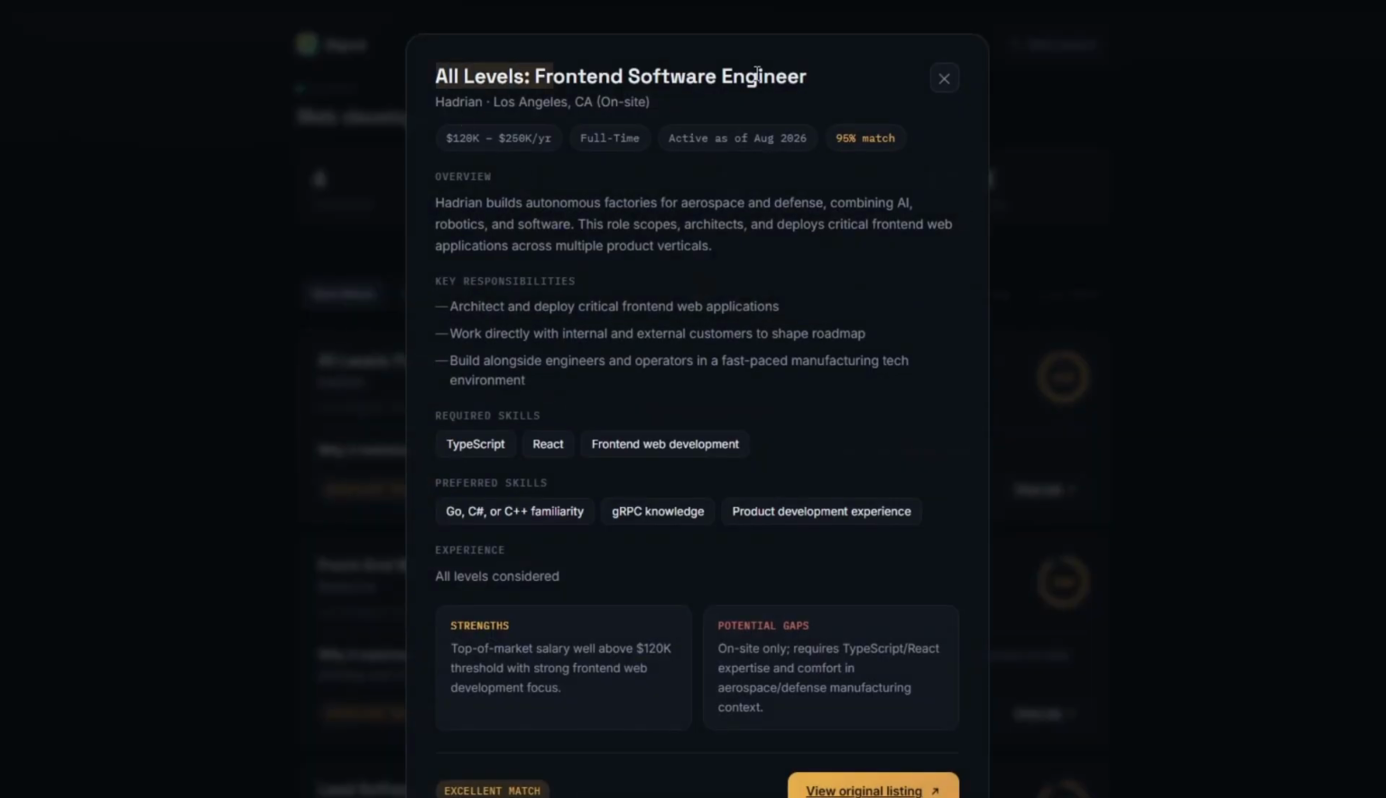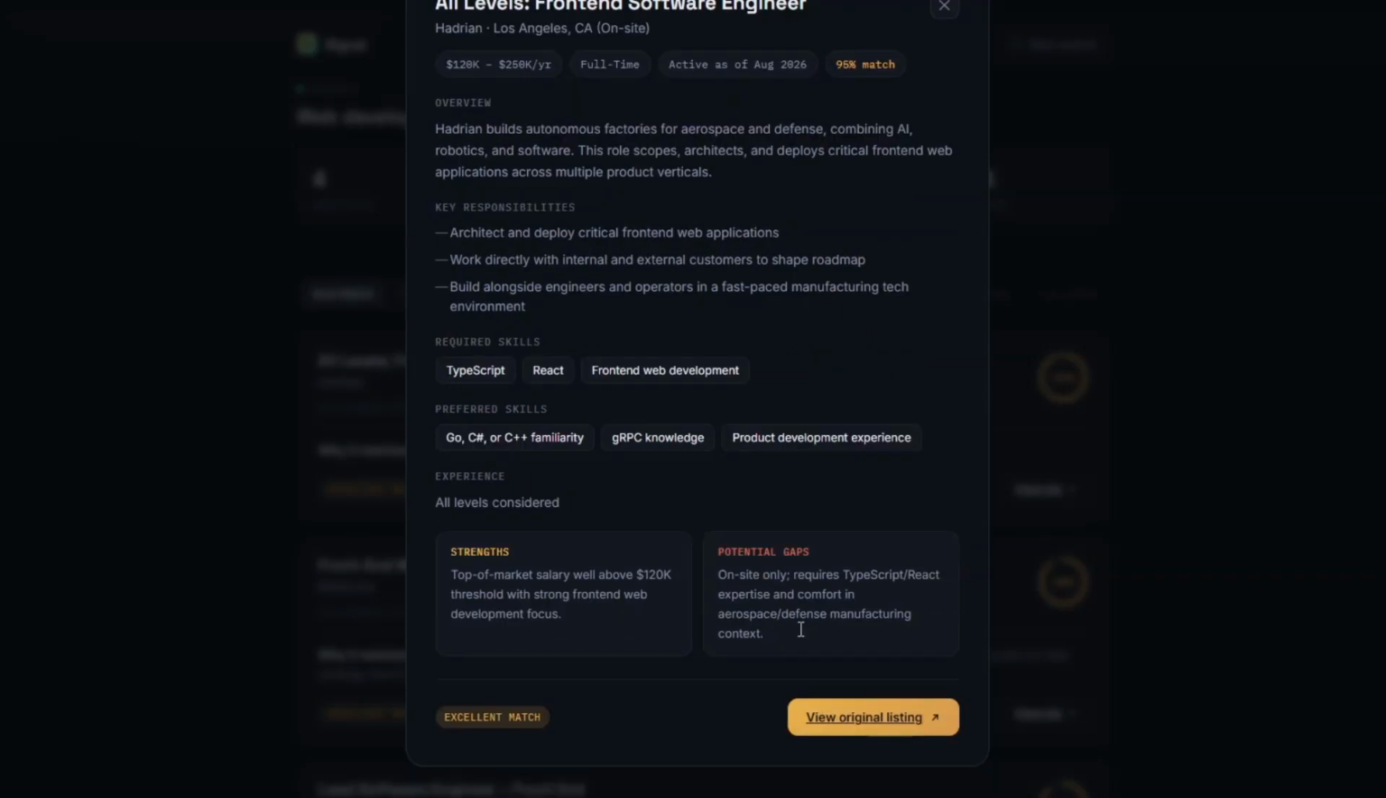So here you can see the job was posted by this company right here in this location. It pays 120 to 250,000 a year. It's a full-time job. It's active as of August 2026, and we have a 95% match with this job. Here's the overview of the job. Here are the key responsibilities. Here are the required skills, preferred skills, experience level, strengths, potential gaps.